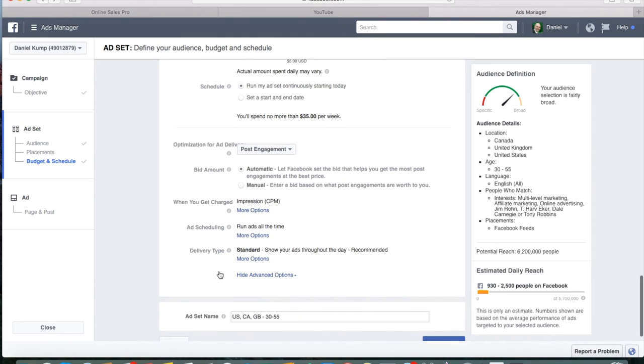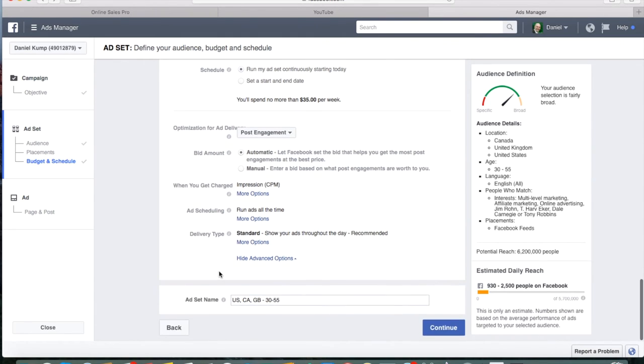Now, one other thing that we're going to change here is when I get charged. So we're going to change this from impression to post engagement. Because impression is when people see it. Engagement is when people actually click on it, okay? So other than that, we're good to go. 930 to 2500, that's a pretty good daily reach.